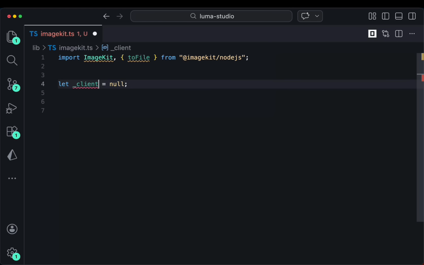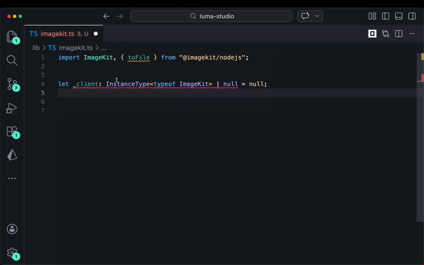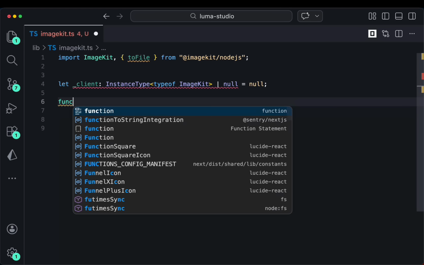Let me delete this part. So you might be asking, why don't we call it client, but instead we have it as _client. So this means this instance is private to this file. You shouldn't really export it or use it other than this file. Okay, now we'll get a method.